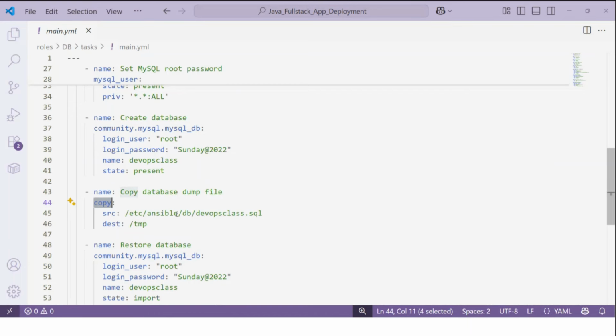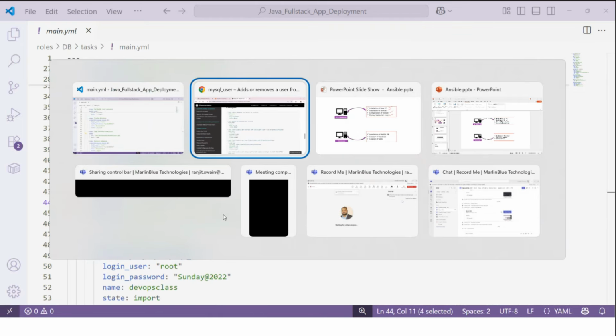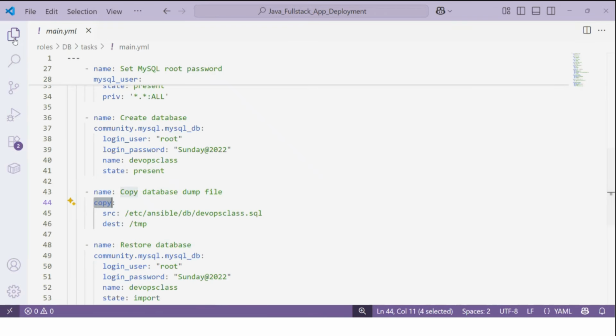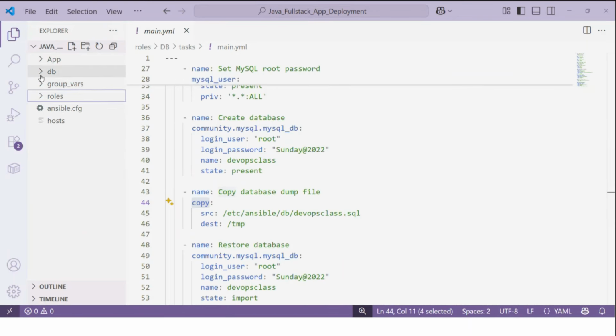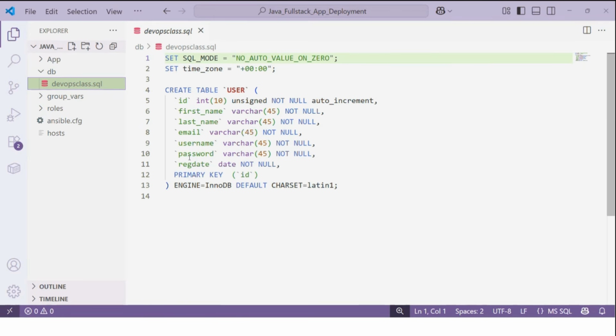So what is this? It is the Ansible DB. If we go to the file right over here, I have another folder called DB. In this DB directory, we have a file called DevOps class.sql, which is nothing but the SQL statements to create tables.